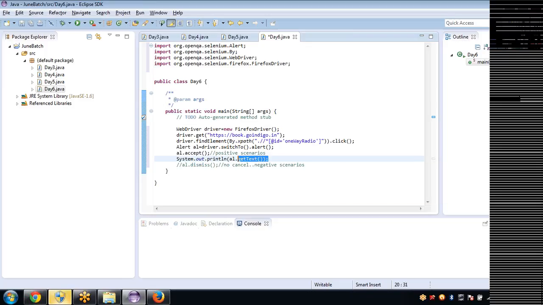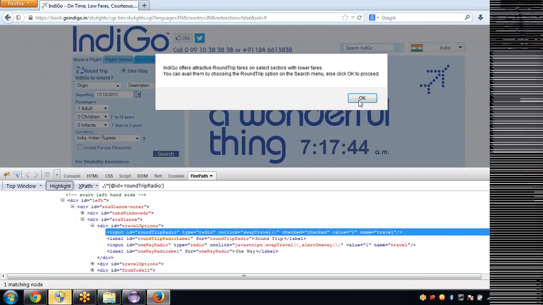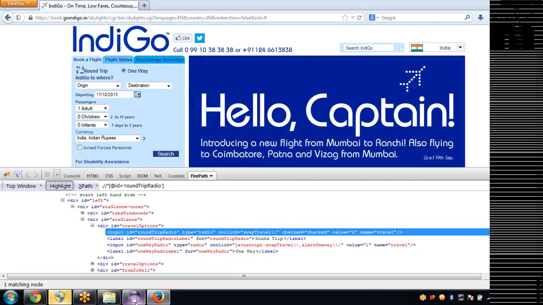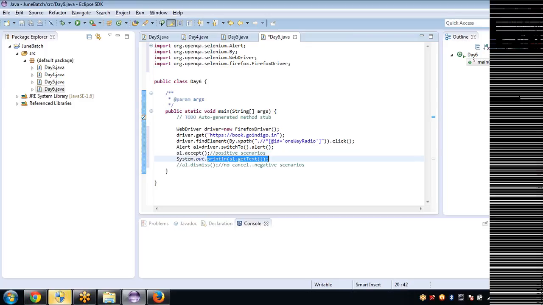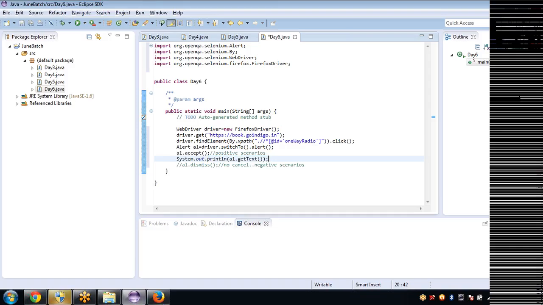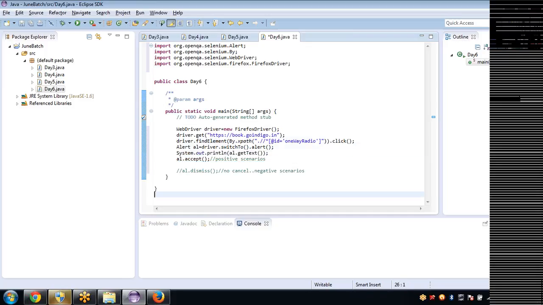Now I have to give this step before accept, because after clicking on OK, this pop-up will go, and then my Selenium is looking for text which is not present because the alert has vanished, right? So if you want to get the text, do it before clicking on OK. It will first switch to the alert, then get the text present in the alert, then it clicks on OK. This is my scenario. Let's see now how it works.